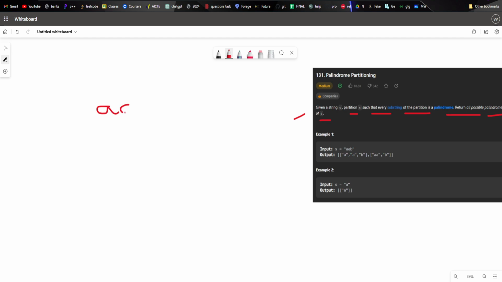So this is A A B. First I am going to partition it like this. This is my first partition. As you can see, I am going to check the left part. After cutting it, if my left part is a palindrome, then I am going for further operations. And if it is not the case, then I am just going to leave it here.